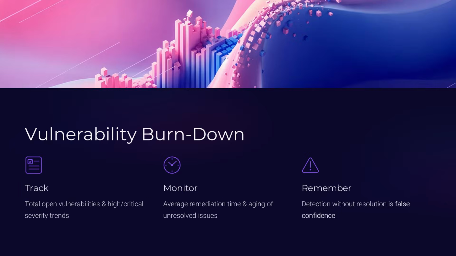Vulnerability burndown is a powerful visual metric. It tracks the reduction of outstanding vulnerabilities over time. As a leader, you should monitor total open vulnerabilities, high and critical severity trends, average time to remediate, aging of unresolved vulnerabilities. If high severity vulnerabilities remain open for extended periods, your DevSecOps pipeline may detect issues, but fail to resolve them. Burndown charts reveal whether remediation discipline exists. Detection without resolution is false confidence.